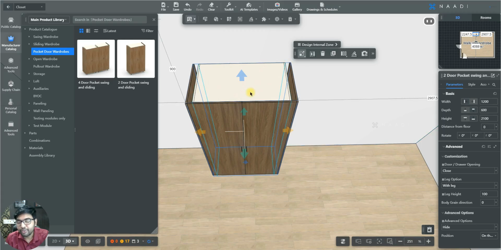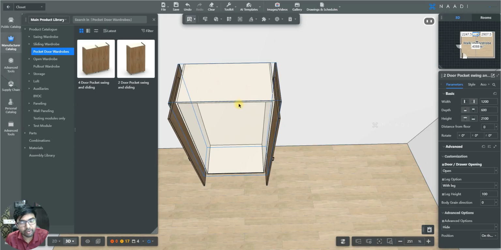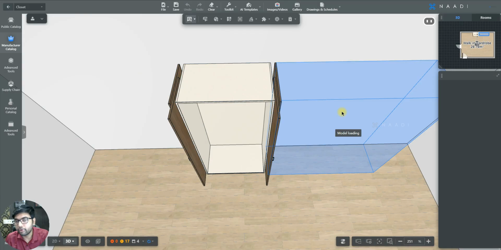Okay, so what this pocket door would do is, if I open it up, can you see the door would swing open and it will slide across that pocket. Okay, so this is what this pocket door is. And this pocket wardrobe also is typically feasible in your even configuration. So that's why you have your 2-door and your 4-door configurations too.